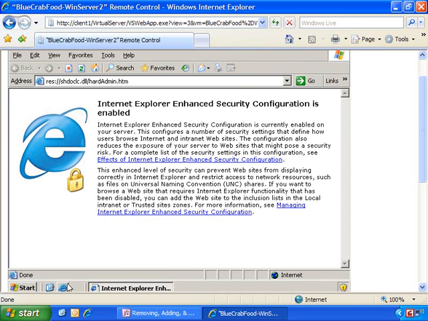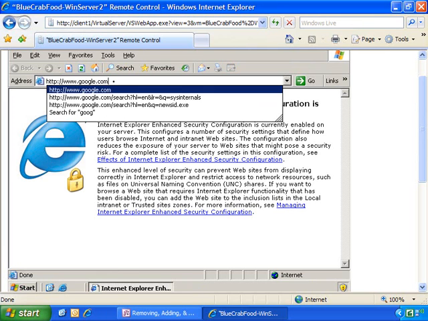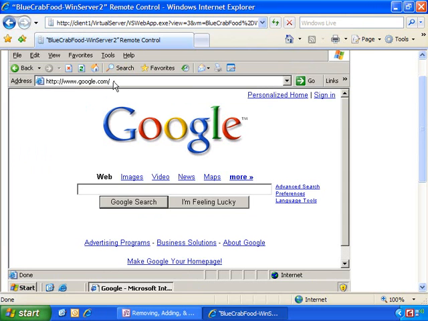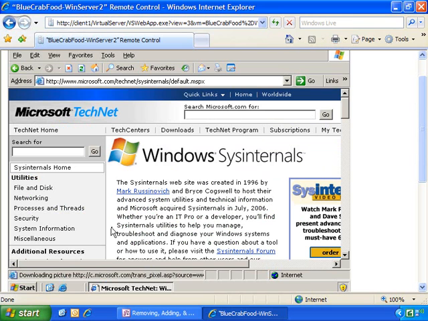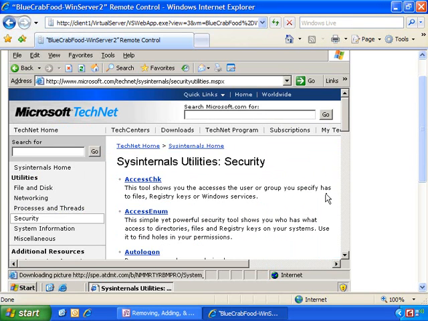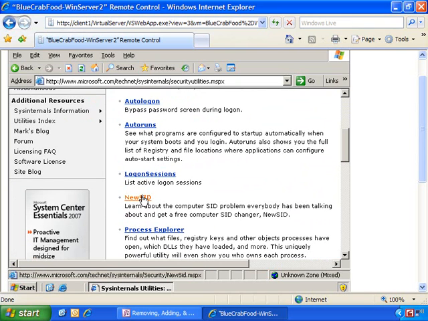So I'm going to open up Internet Explorer. I'm going to go to Google. I'm going to type in sysinternals. This will take me to the Microsoft TechNet Sysinternals website. If I click on that link, if I click on the security utilities over here, that's what we want. And I'll scroll down and I'll find this utility here called NewSID.